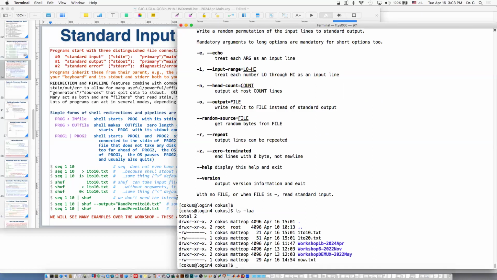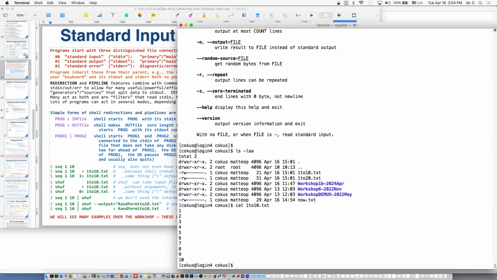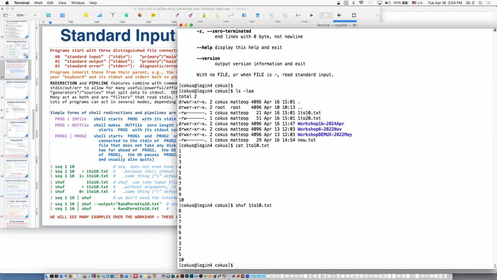So for example, we've got this 1 to 10 file, with the numbers 1 to 10. So shuf, if I give it the command line argument with a file name, it's going to read that as its input, but I didn't mention the output file option, so it's going to write to standard output. So I'm getting a random shuffle of 1 to 10 on my screen because my screen is standard output.